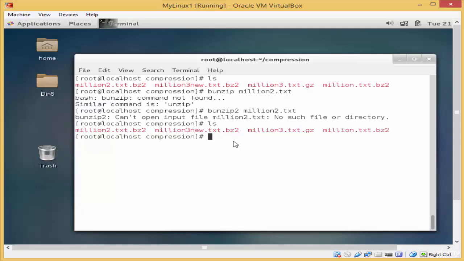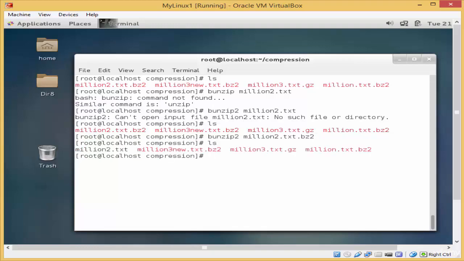Okay, this is another mistake that I have made. After the .txt, I have to put the extension bz2. I'm sorry for this mistake. So you will type bunzip2 and then the full name of the file with the extension, of course. Never forget the extension, and then press enter. And now if you type ls, you can see that the file has been extracted successfully.